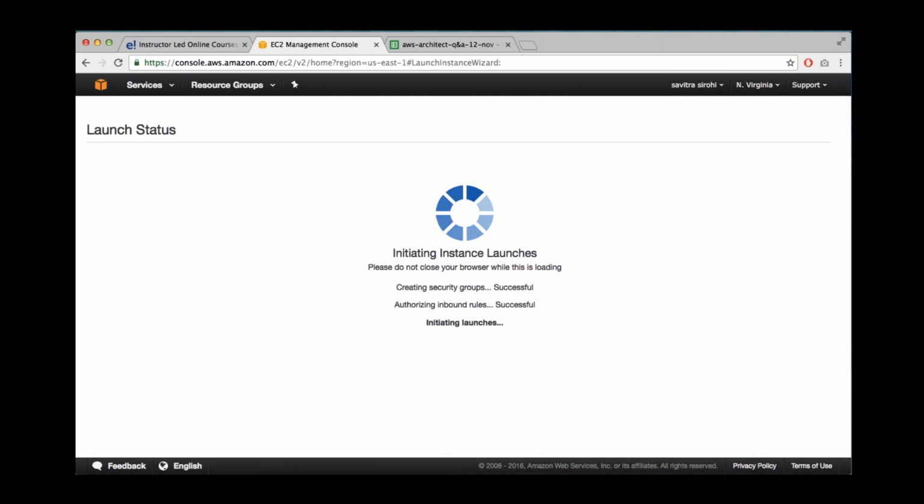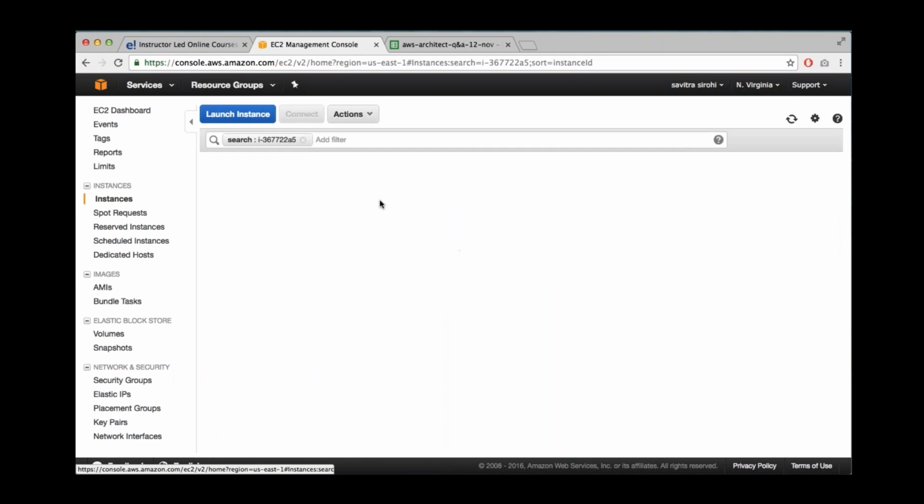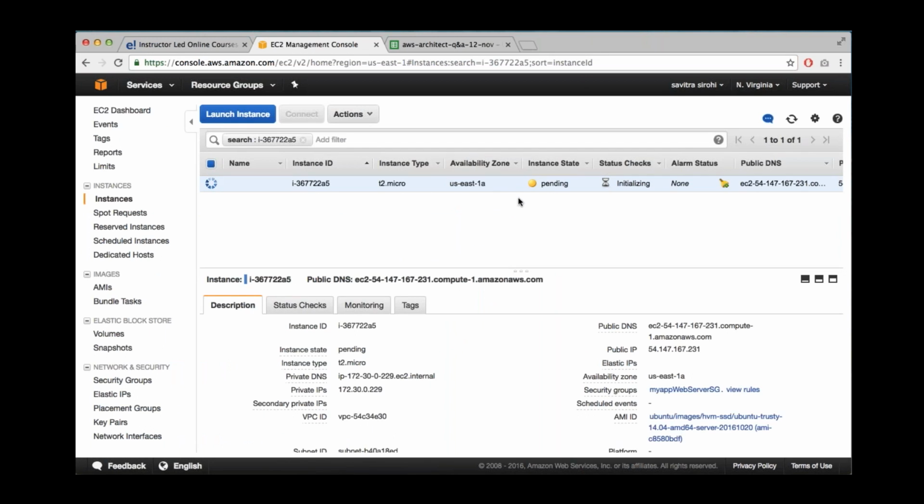Now I've clicked on launch instance, and that's it. It's coming up. If you click on this server here, you can see that the server is in a pending state. In a matter of seconds, it will be in a running state, and then you are ready to connect to this server. This is the on-demand nature of cloud.